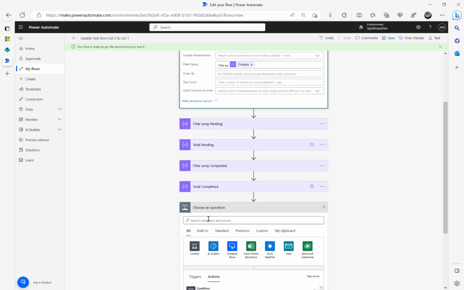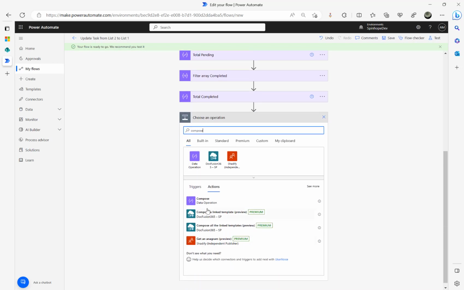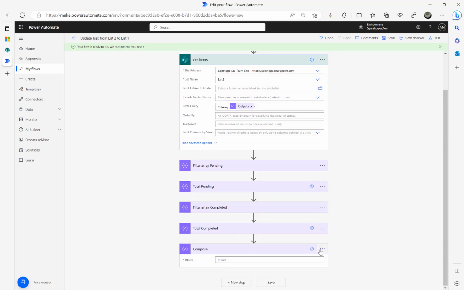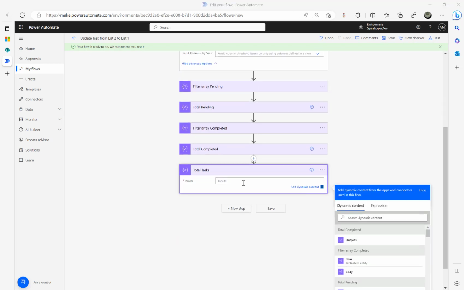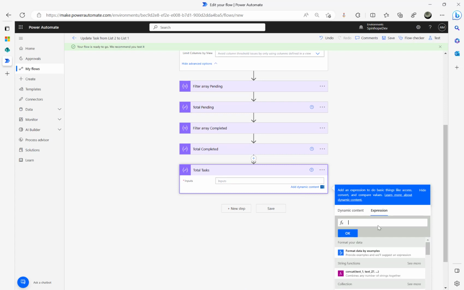I'll add another expression so that you can learn another expression here, that is called add. So I'm going to rename that, and that is called total task. This includes the pending and the completed ones. For that, another expression I'm going to use here is called add. So what you need to do here is go to the expression, add that.